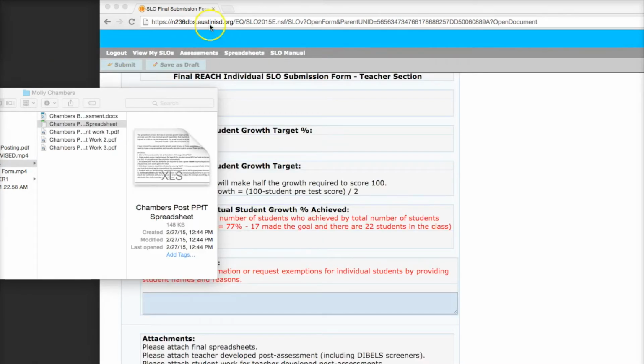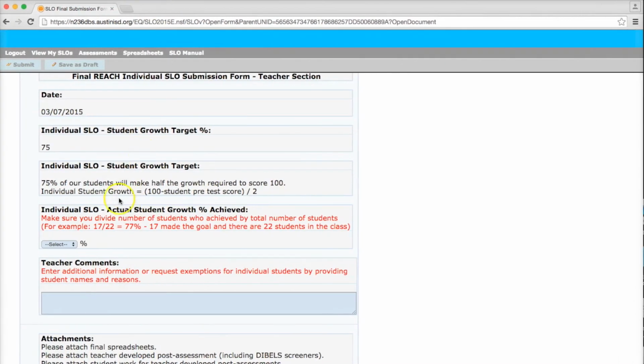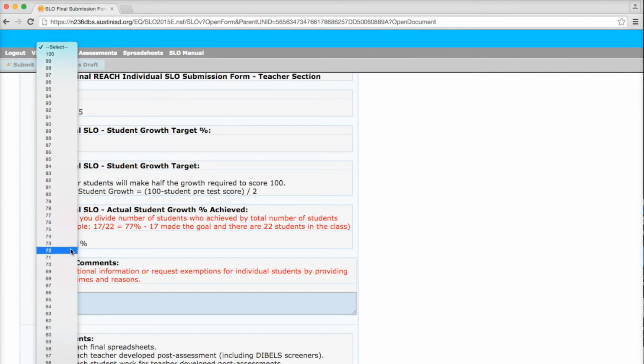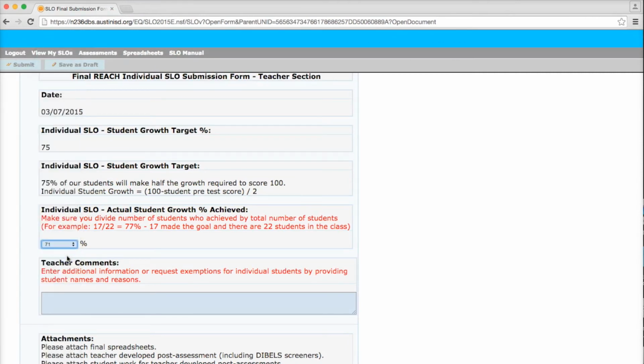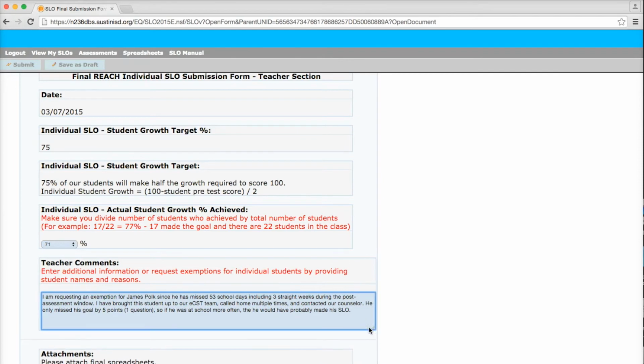Back on the SLO database, select the percentage number 71 from the drop-down menu on your actual student growth percentage achieved. Then, in the teacher comments box, enter any additional information that you want your principal to know about your SLO, the assessment, or the students.